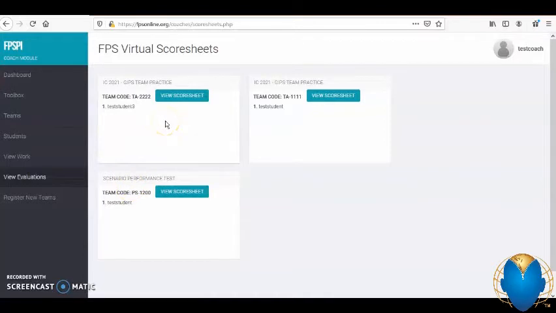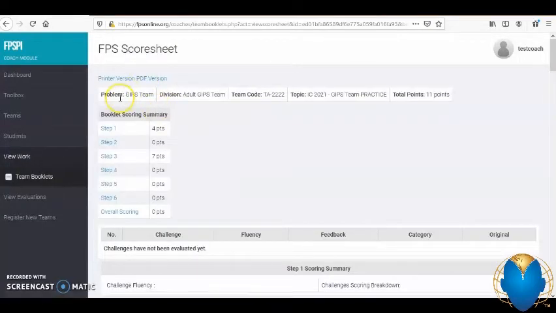Okay, so for each topic or component, you're going to click the View Score Sheet button that you see to actually bring up the score sheet. So we'll bring up the GIPS one here first. And what you see at the top here is a print version and a PDF version link, which we'll come back to in a moment.